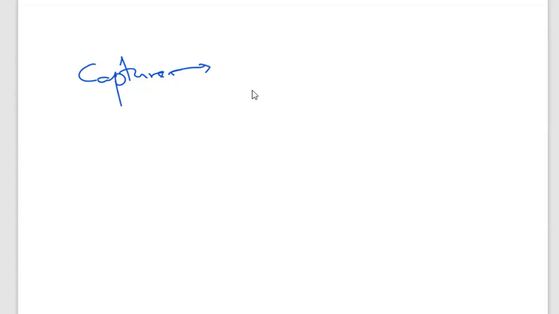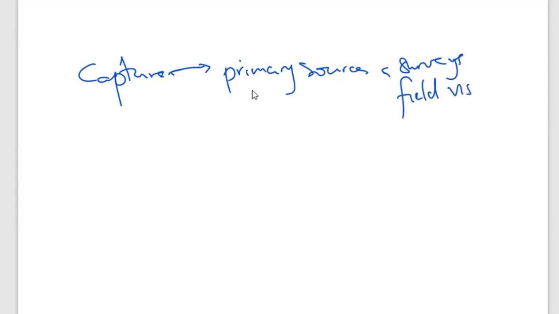We can use primary sources to get our data. For example, if we do surveys, we can go around and try to find information as geographers about a particular event, or we can do field visits to collect the information. And also we can rely on secondary sources so that we can capture the information.